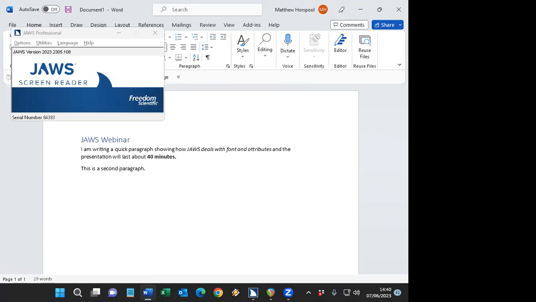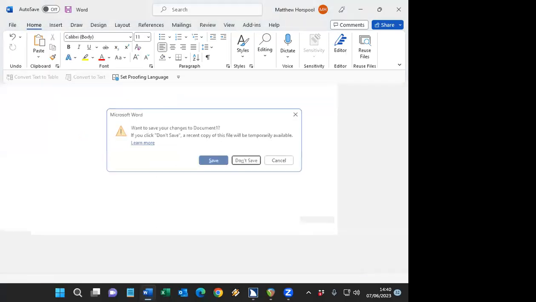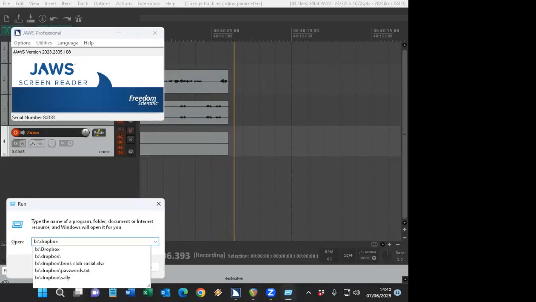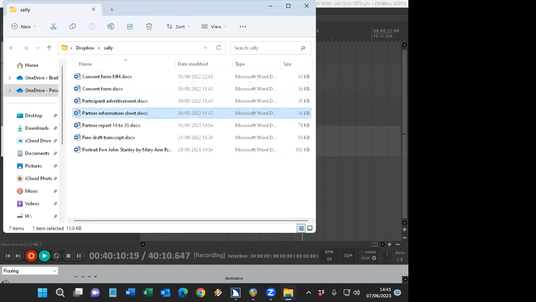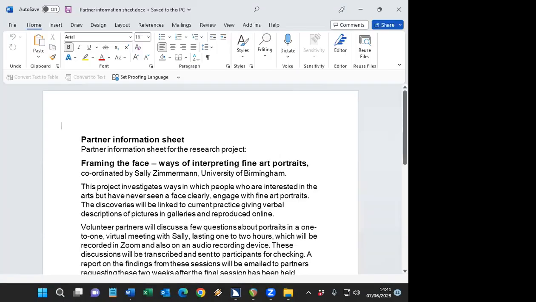To talk about the skim reading tool, I'm actually going to go into a long document that I was sent earlier on this week. So I'll close out of this document. JAWS Word. Run. And I'll just quickly find the long document that I need. Sally. Participant partner information. Opening Microsoft Word.